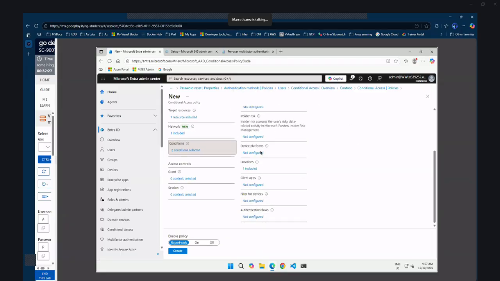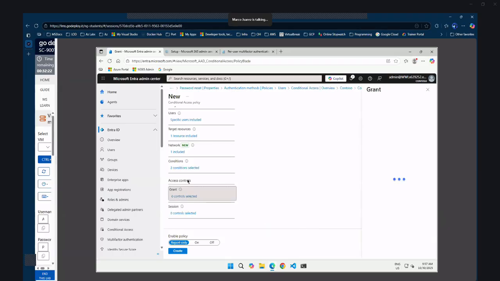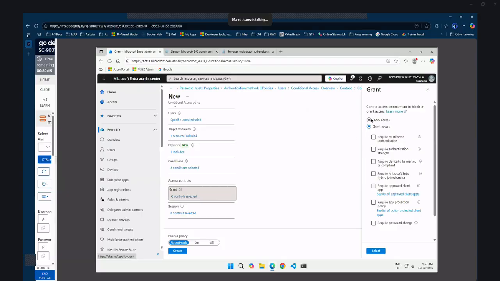And then we can configure these other conditions, and then the access controls. If you meet these conditions, I can block or grant the access. Meaning I can implement the management of this access based on the conditional access policies, and I can say, okay, you have met these conditions, I will grant the access. But let's suppose that I will require authentication strength. Let's say that I will require MFA. Let's say that I will require app protection policies.